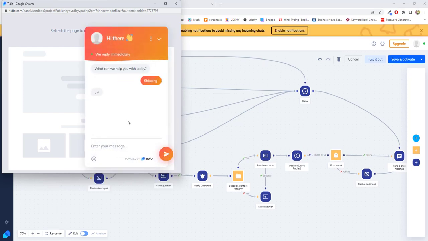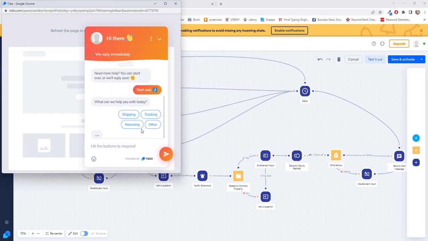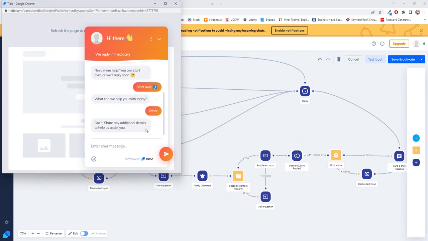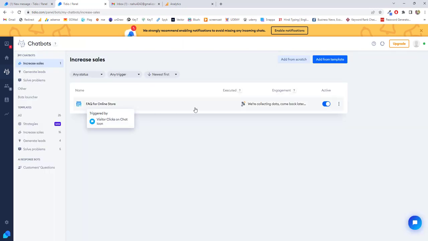Say shopping. Start over. Others. Shirt. And now they're asking my email ID as said here. So once you are done with this, go save and activate. Now this is going to get activated when someone clicks on the chat icons.